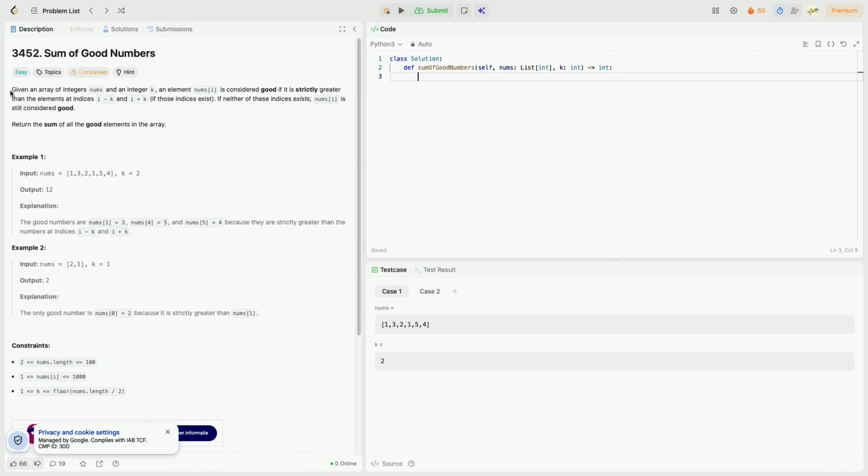Okay, let's start with the problem description and understand what we are dealing with. So we're given an array of integers called nums and an integer k, and an element nums[i] is considered good if it is strictly greater than the elements at indices i minus k and i plus k, if those indices exist. If neither of these indices exist, nums[i] is still considered good. Neither means both don't exist, or if only one doesn't exist.